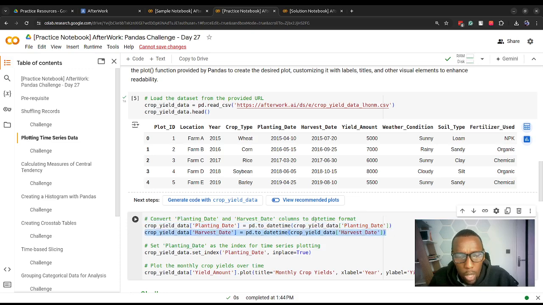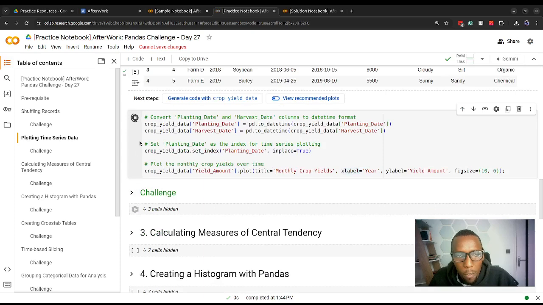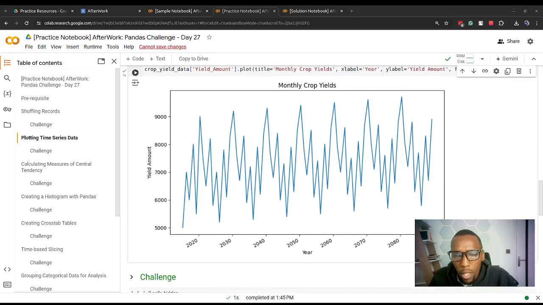We can also do the same thing with harvest date, but to plot a time series plot, we can set the planting date to be the index, and then we apply the plot function to the yield amount column, the one that we want to use for our time series plot. That essentially would consider planting date on the x-axis, and on the y-axis, that's yield amount. Then we set the title, the labels for the x and y-axis, and also the figure size. So that's what we've got. All right, pause the video and then work on the challenge.